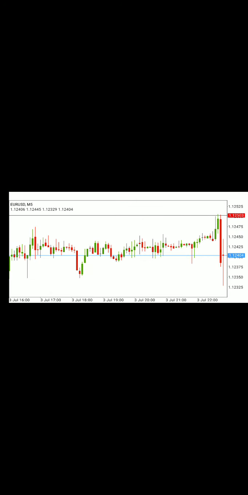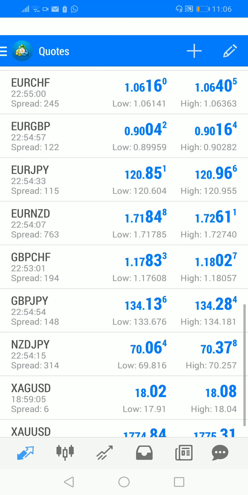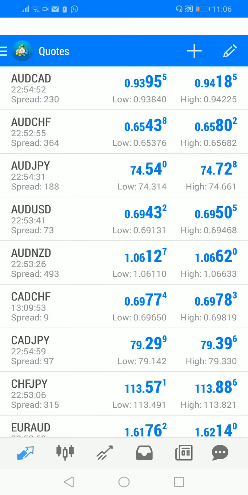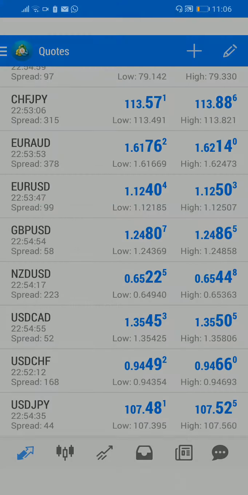So this is how you start when you're looking at the currency. For example, you can pick any currency. It doesn't matter. Any currency. Let's pick any currency. I'll pick this currency for now.